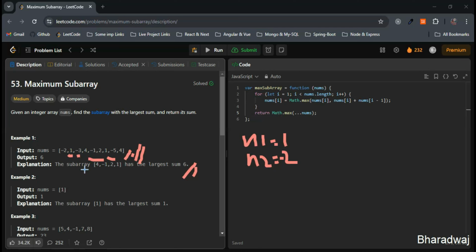So index 3. Now we'll come to index 3, 4. We have checked for 1, -3, and now we'll check for 4. This will be nums[3], which is 4 basically now. That is nums[3] plus nums[2], nothing but 4 plus -2. Initially we got 4, and max of 4 and 2 is 4. Right? n3 is 4 now.